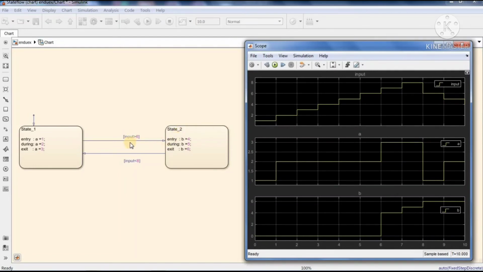At that point, this path is not completed at this time stamp. At input is equal to 2, 3, 4, 5 and 6, this path is not completed, so this remains in state 1, and it will execute A is equal to 2. See, at input is equal to 2, 3, 4, 5 and 6, it will execute A is equal to 2. And this output B is 0 because this is still not active. That's why this output B is equal to 0 up to here.